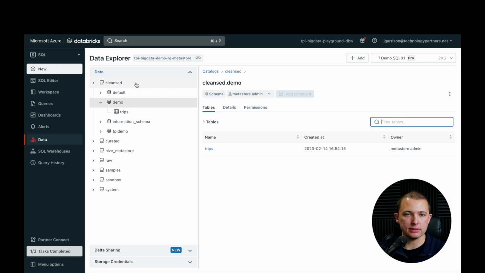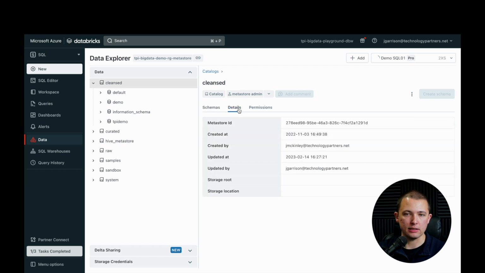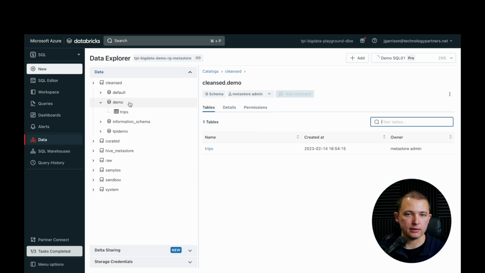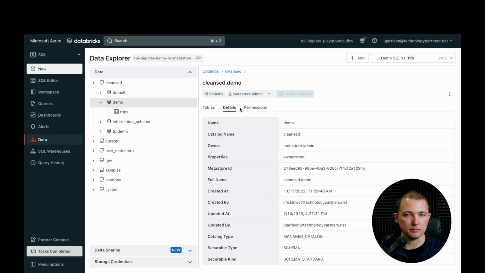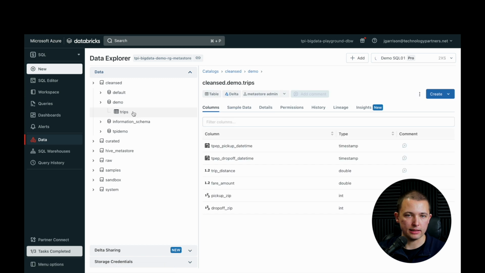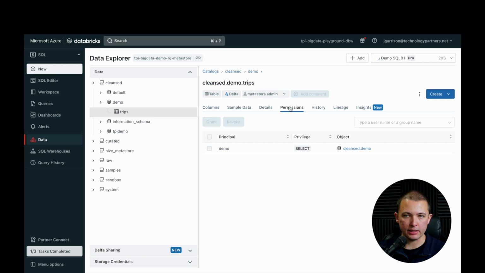Now, at each of these levels, when you're selected on them, you can see further details. For example, you can see the schemas within the catalog listed here, as well as additional details such as who created it and any permissions granted at the catalog level. Similarly, at the schema, you can see the tables or views within the schema, you can see the details about the schema, and you can see the permissions granted to the schema. And then lastly, at the table or view level, you can see the columns within it, along with the data type. You can look at details, and you can look at the permissions granted.